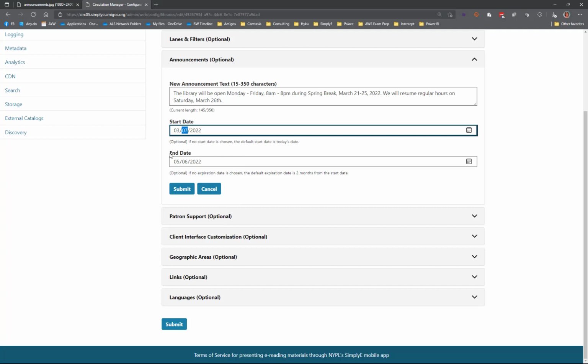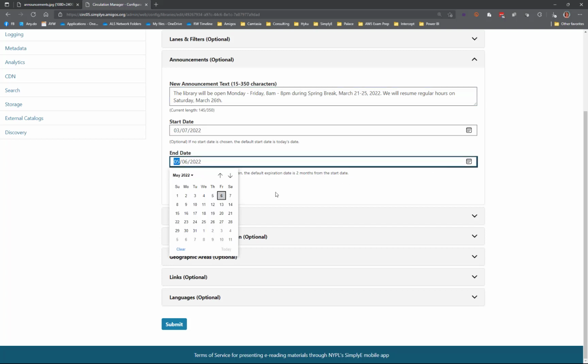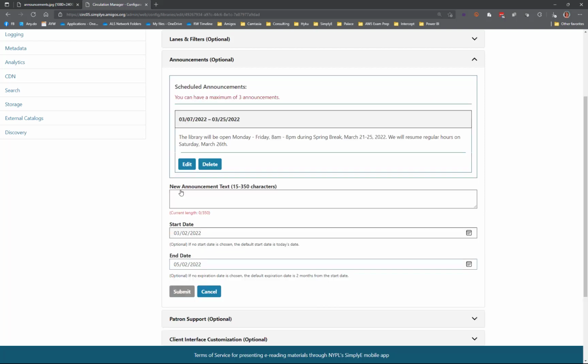Now, what is the last date I want them to see it? If we look up here, the last date where the library is going to have modified hours is March 25th. They don't need to see this announcement on the 26th because we're back to normal hours. So the 25th is going to be the last day. So this time I'll use the calendar on the right hand side, and I'm going to move back to March and click on the 25th. So look at it, make sure you've got the text right, the start date and the end date for when you want patrons to see this, and then click on Submit.